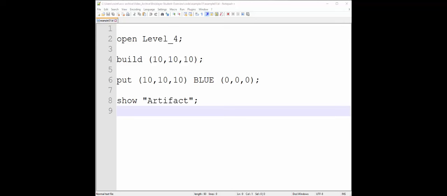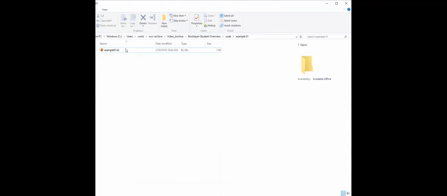The example that we're going to look at now assumes that Bricklayer has been installed on your computer. Here you see a simple Bricklayer program which has been saved in a file called example01.bl. The BL file extension tells the computer that this file contains Bricklayer code. If we double-click on the file with the left mouse button, that will let Bricklayer execute the code and will display the resulting artifact in LEGO Digital Designer.